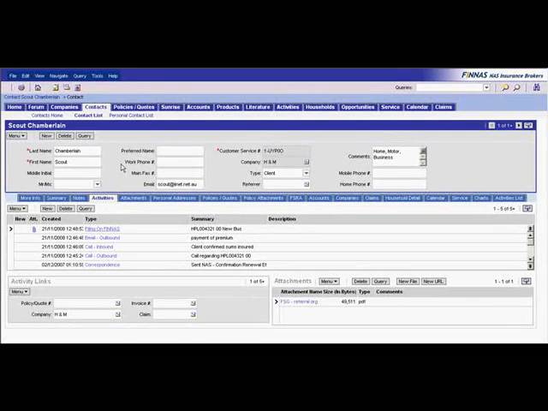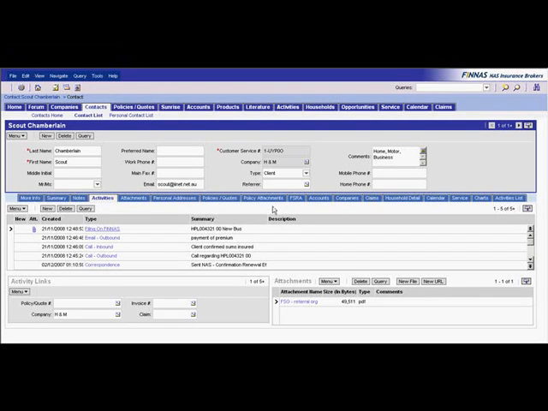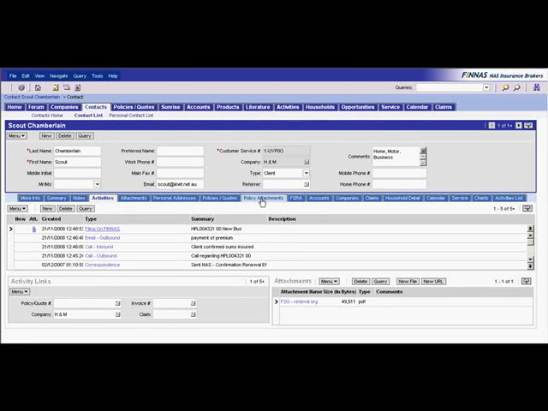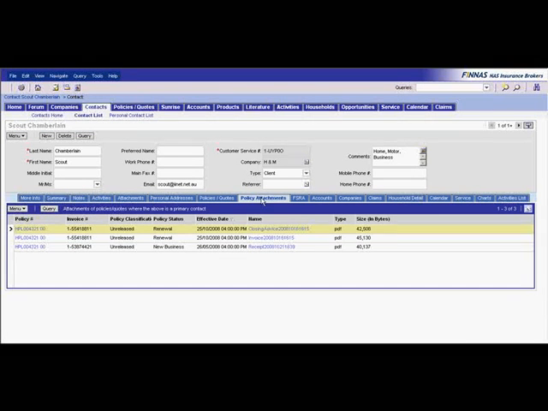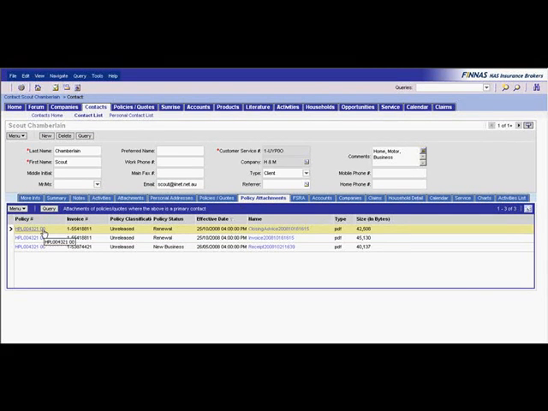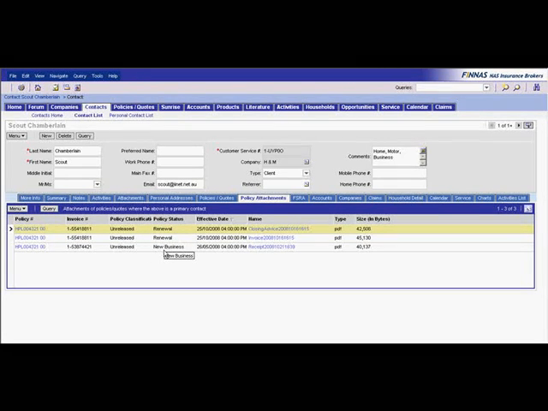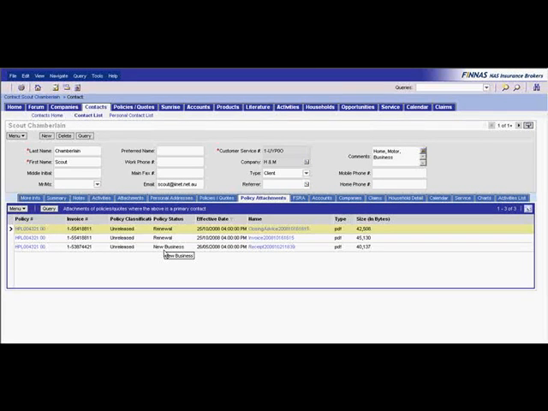Another option we now have in Finesse version 5 is the ability to see attachments across all policies for that particular contact. So I'm into the contact record. If I click on policy attachments, I then can see every attachment against every invoice where this person is the primary contact. You can then use your query button to isolate the records that you're interested in viewing. This means then that you don't have to go through to policies and quotes and drill into each invoice to find the attachment that you specifically are after.